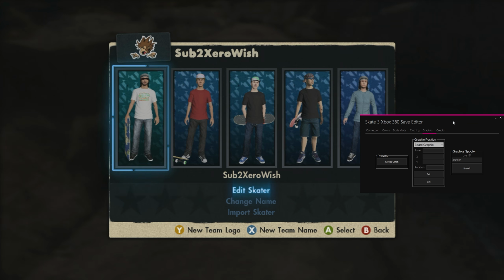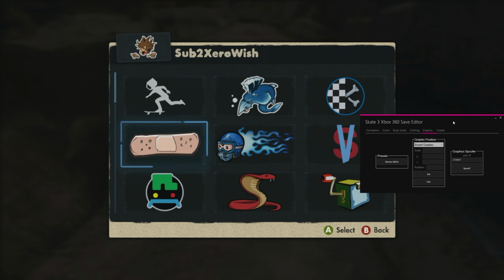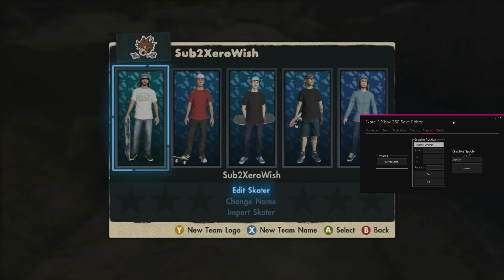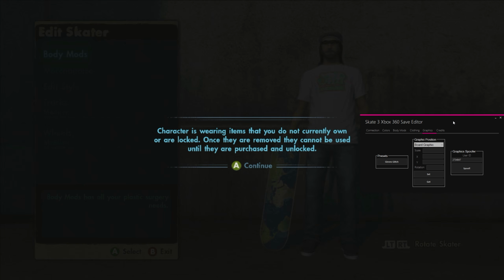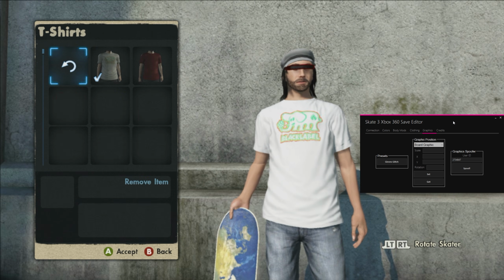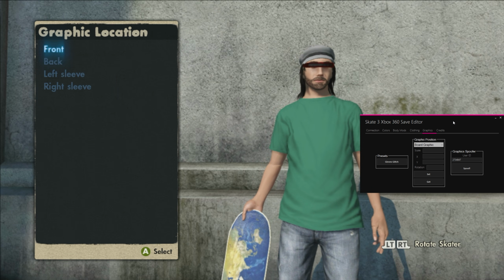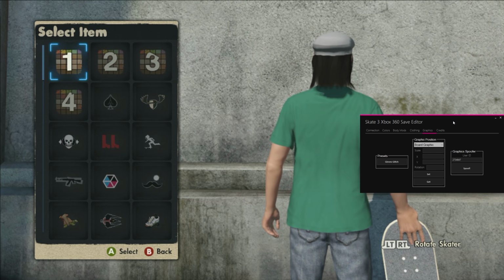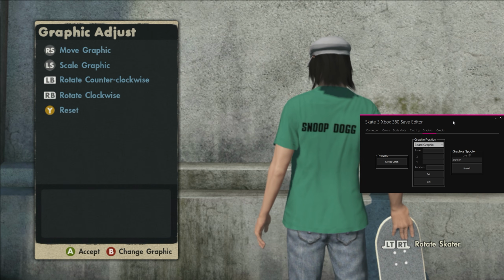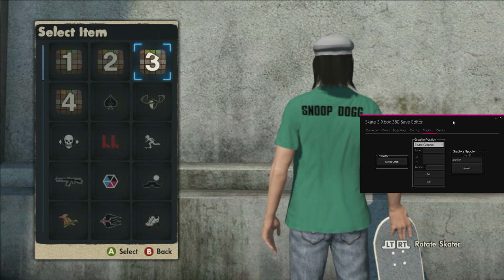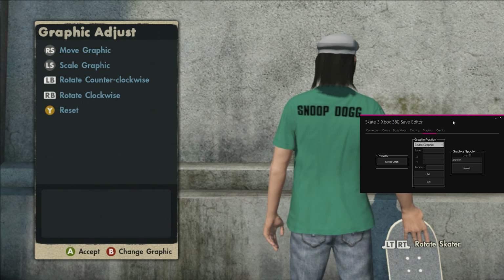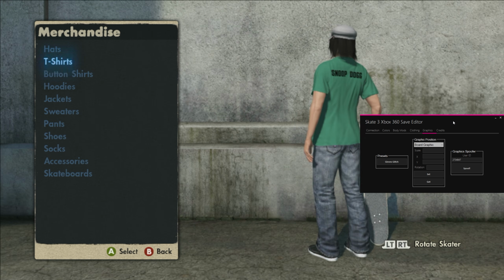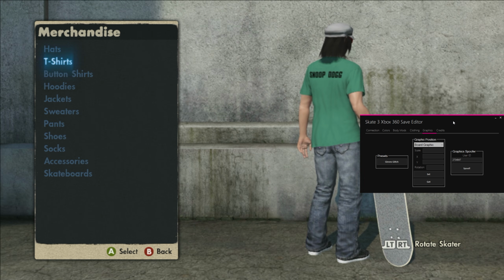Now you have two options. You can either go into edit skaters right now, or you can click Y to go into the logos and then back out of this and then go into edit skaters. Either way works. Now if we go ahead and go to something like t-shirts, add team logo, and then team logos, it's going to download the logos. Once it's done downloading, you're going to get the boxes. So here's the Snoop Dogg logo that was just on the website, and you'll have all the logos that they made. And now it's on the game save, so you can give it to your friends if you wanted to.